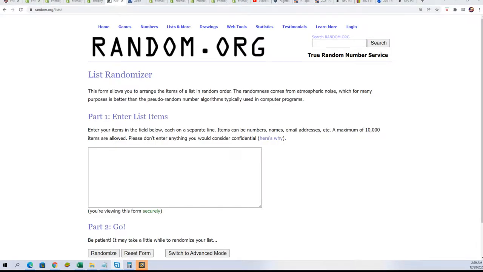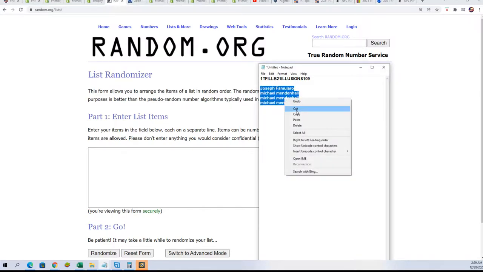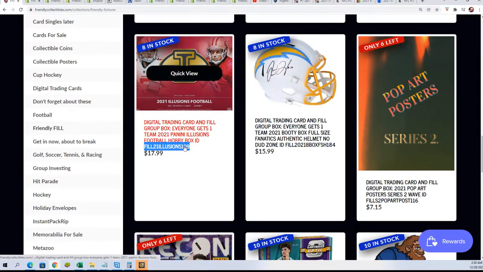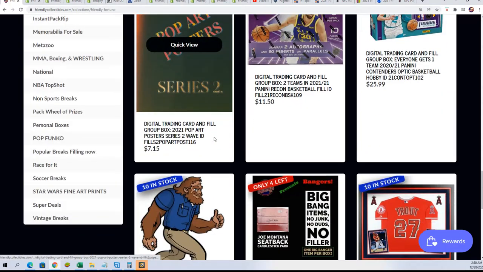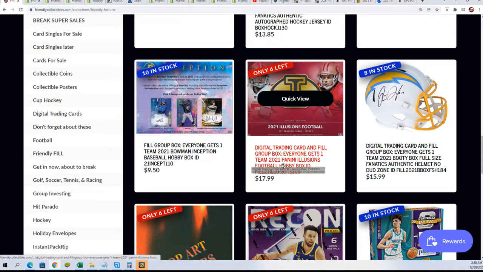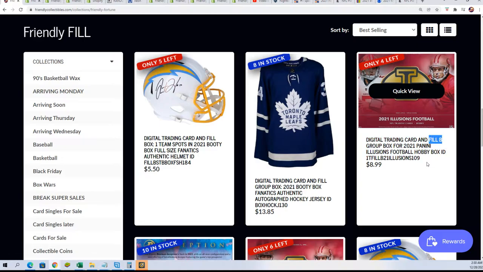This is a chance to win your spots really cheap in Illusions. And there's two single team spots, and there's one winner in Illusions 109 filler. It's the same kind of filler you see here for these single team spots. These are the single team spots right here. This is the new filler B.